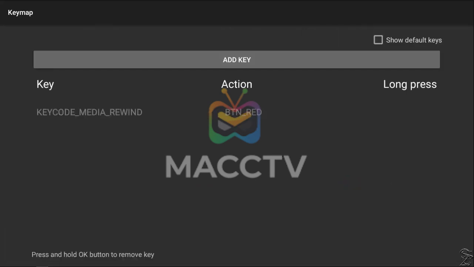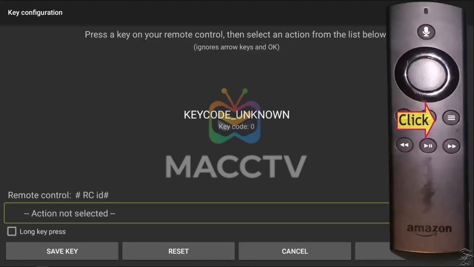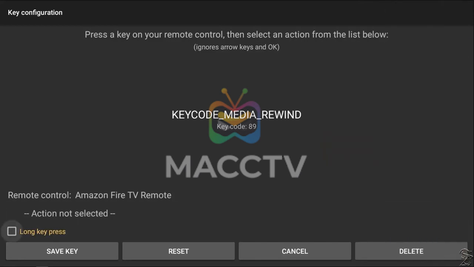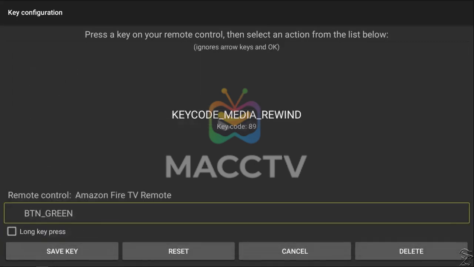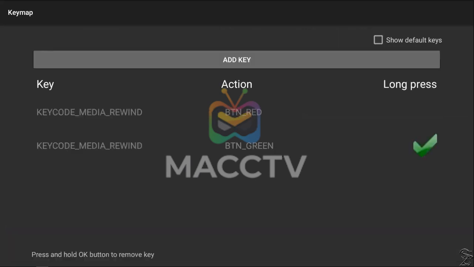Now let's repeat the step for F2 or the green button. Click Add Key, click on the rewind button one more time, and select the BTN green. But this time we are going to select long key press. Now save it.